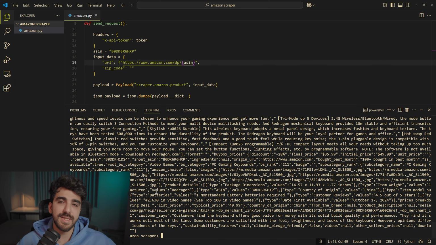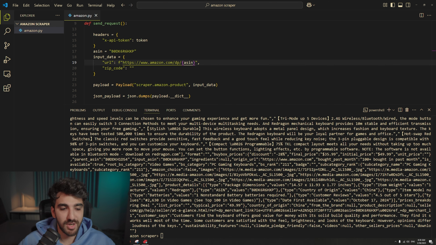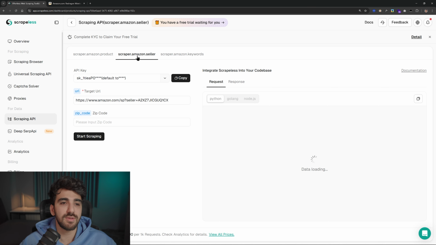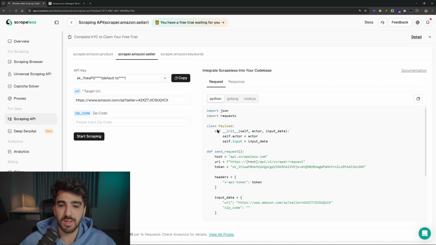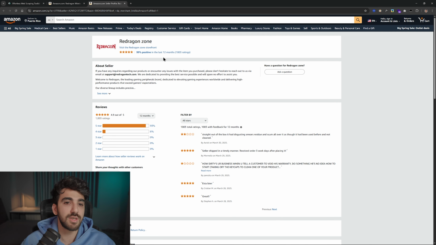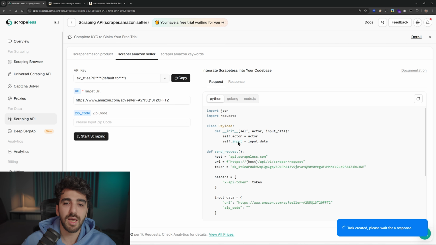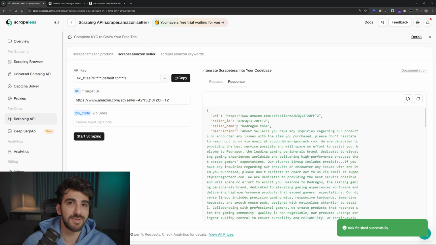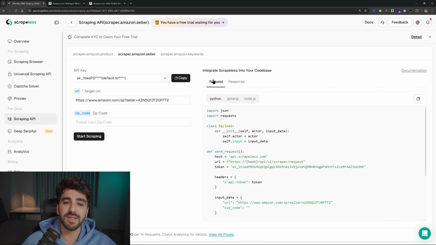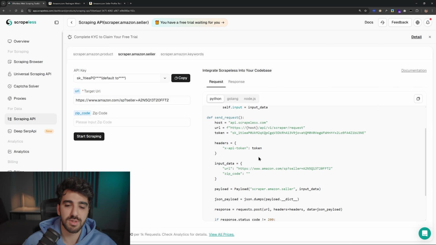Perfect. Now let's see how we can scrape data from seller, which can be really good and crazy, in my opinion, as a scraper, okay? And for seller, if you hit the scraper Amazon seller, you will find that it is exactly like before with some changes. For example, you need to put the seller ID here. And for example, I've selected this Red Dragon zone, and as before, you find the seller ID here, for example. Let me copy this once again and paste it here. You will also search based on zip code as before, and you will find the data here. Fast, clean, and crazy.